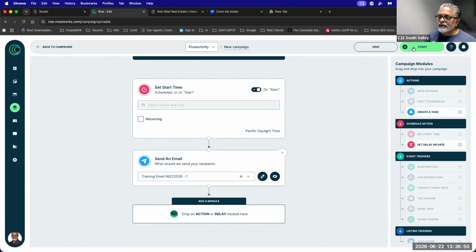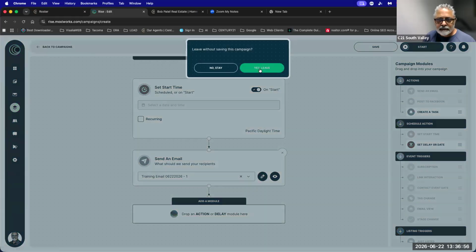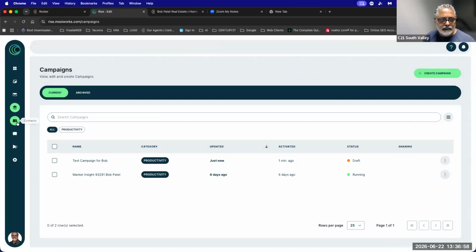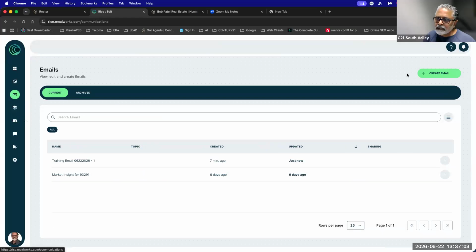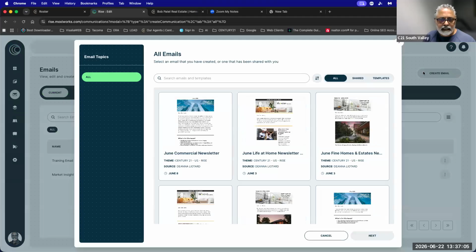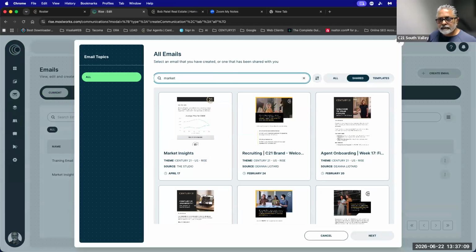But it's repetition. Now, one of the cool things that they did, since nobody seems to have a question at the moment, we are going to go back and create an email. I want to create one that I can find, shared market insight. So you go to emails and you search market and you'll find this one called market insight.